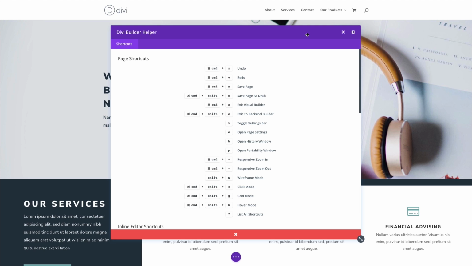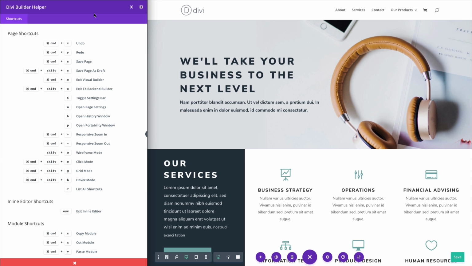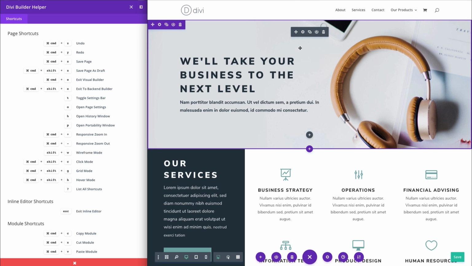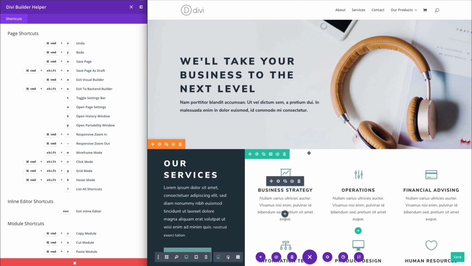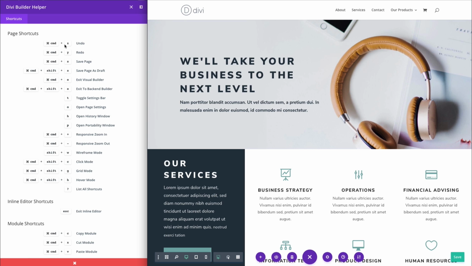Let's go over these shortcuts together. To do that, I'm going to have 2 browser windows open so I can keep this one open as a reference as I go through the shortcuts with you. All right, you can see that I have my modal open over here with my page shortcuts in one browser, and then my page open in another browser with my Visual Builder deployed. And so now we can go over our shortcuts together.